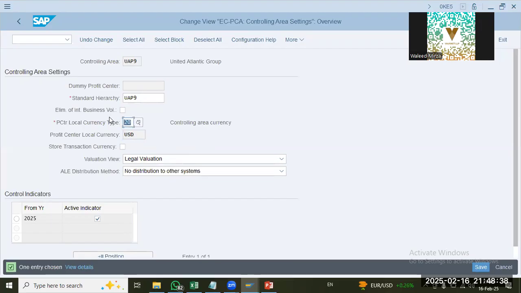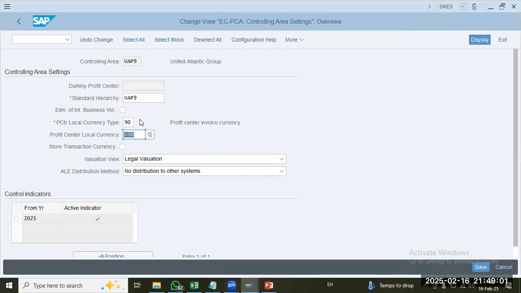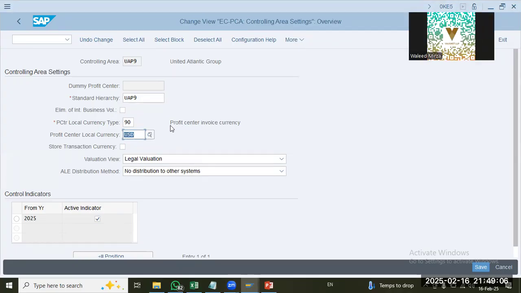Okay, and group currency that can be used as well. Y1 is not available, 90. This is a profit center invoice currency. So profit center currency can be different, because if it is located in a different geography, then of course it can have its own currency. But we'll go with 20. 20 is already assigned. But with 90, you can of course have your own currency for profit center.